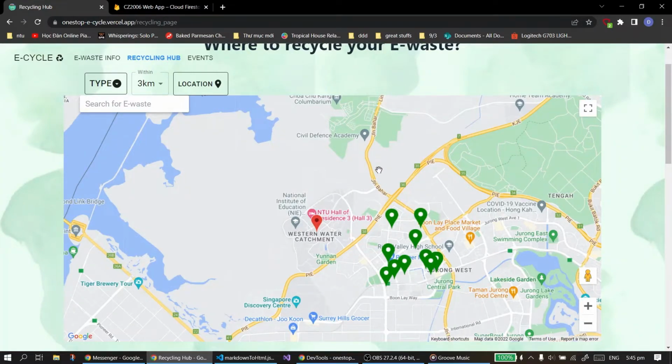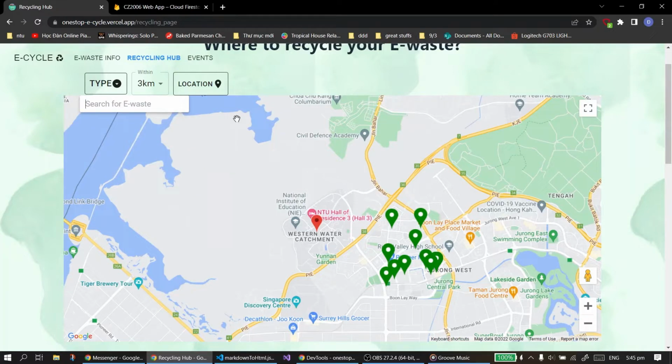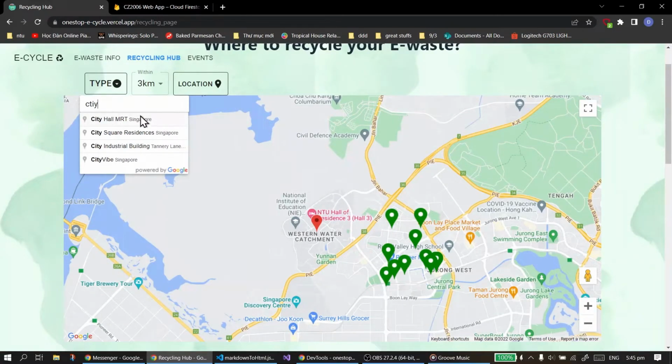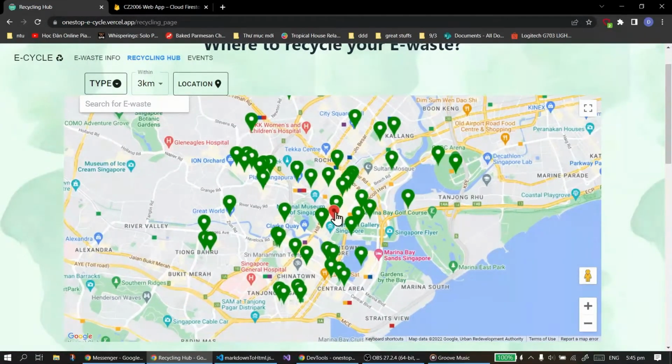recycled. First, we need to type into the search box here, "city", and okay. So the autocomplete already helps me to fill out the rest. And actually, the search engine can correct my typo also. Let's say I mistakenly type in "CTIY", and yeah, this still shows the correct result. Okay, so let's select City Hall MRT, and as you can see, the map moves me to the location.